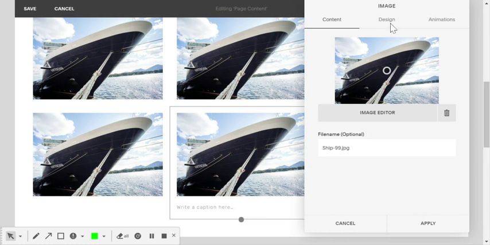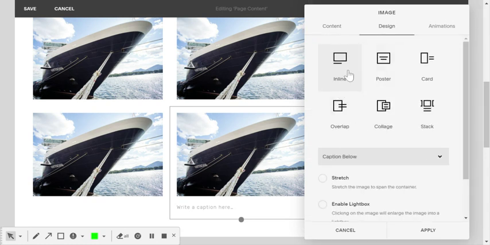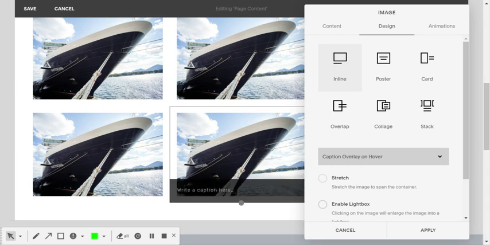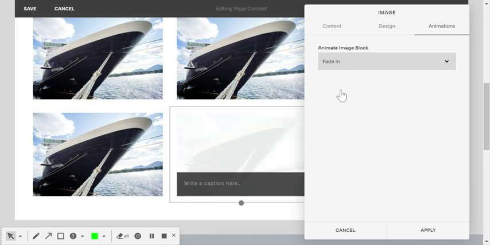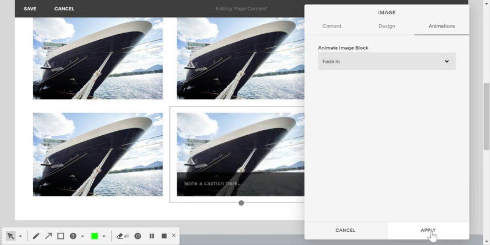And now we come to the design tab. It says inline here, which is the default. And for the caption, we don't want the caption below it, we want the caption overlay on hover. And on animations, we want to change this to fade in. Okay, then we hit apply.